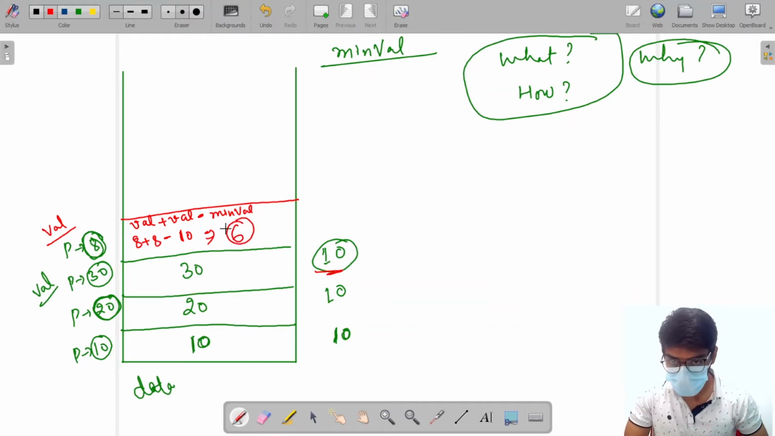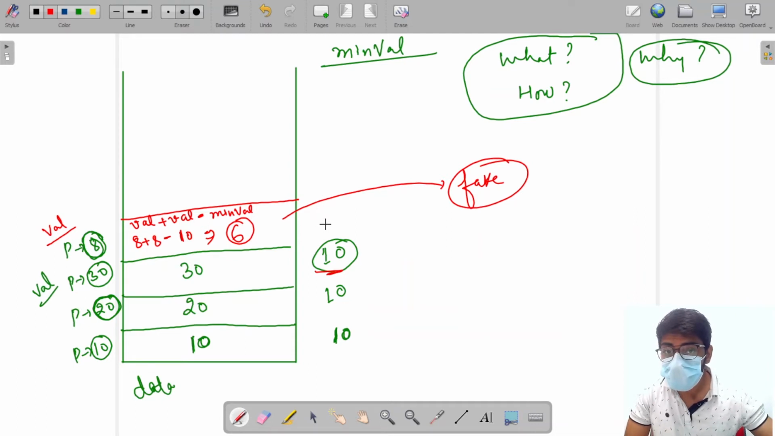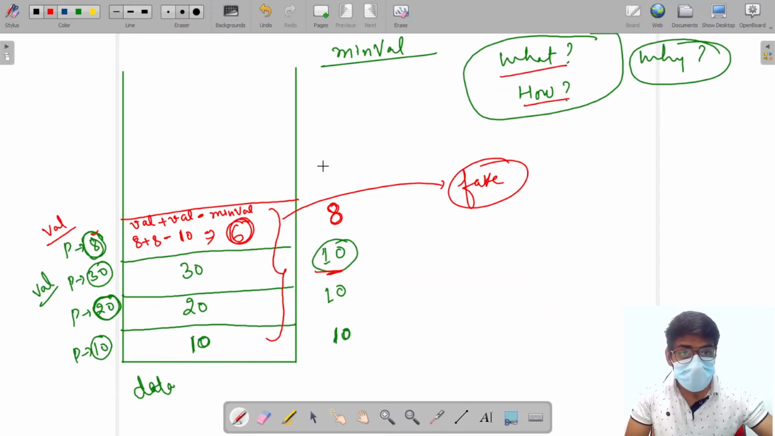So I am going to push some fake value. This condition is crucial. And what will be our min-val? Min-val will become val, that is 8, because at this stage our minimum value is 8. So we have assigned the original value to min-val, and we are storing the fake value into the stack. Now just focus on these two, what we are doing. We are storing the fake value.